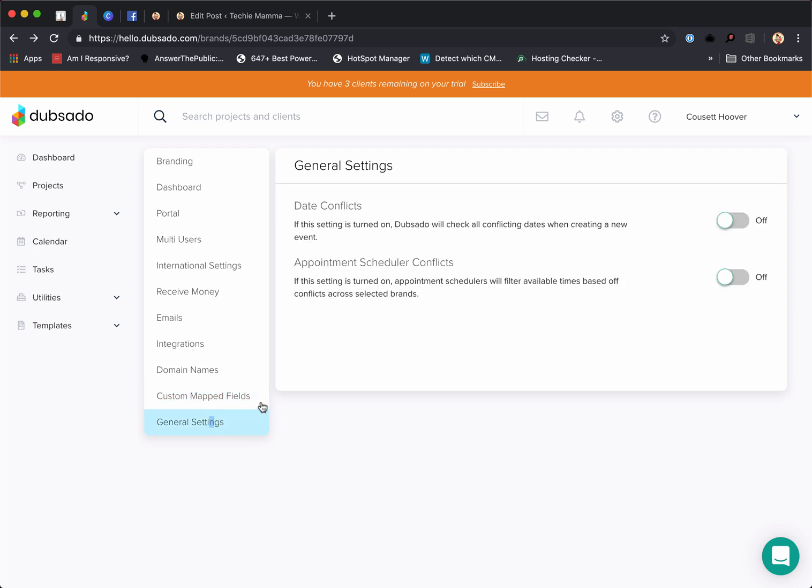And then last is general settings. So date conflicts and appointment schedule conflicts. One of the things that Dubsado has is an appointment scheduler, kind of like Acuity, if you've ever heard of Acuity.